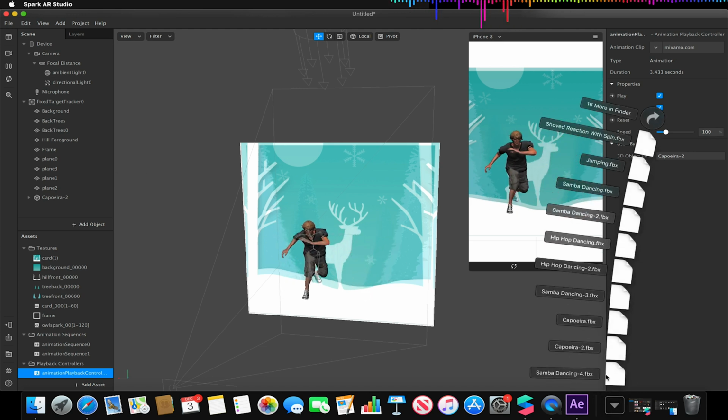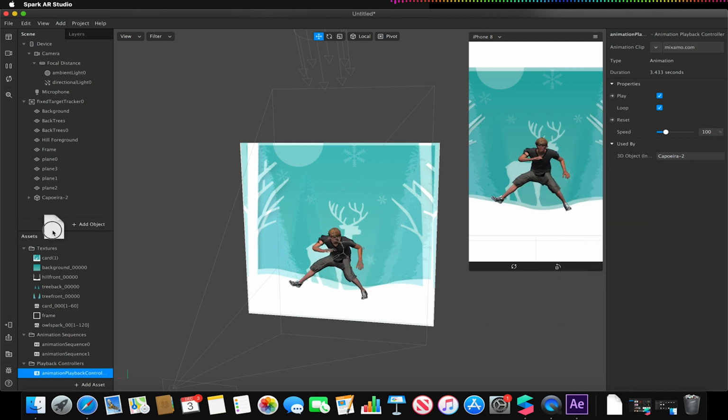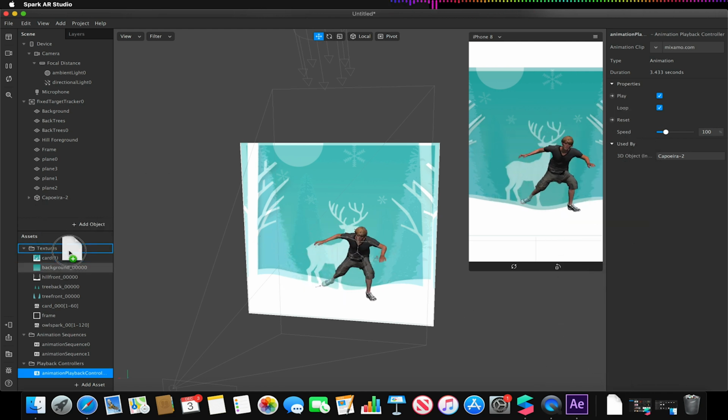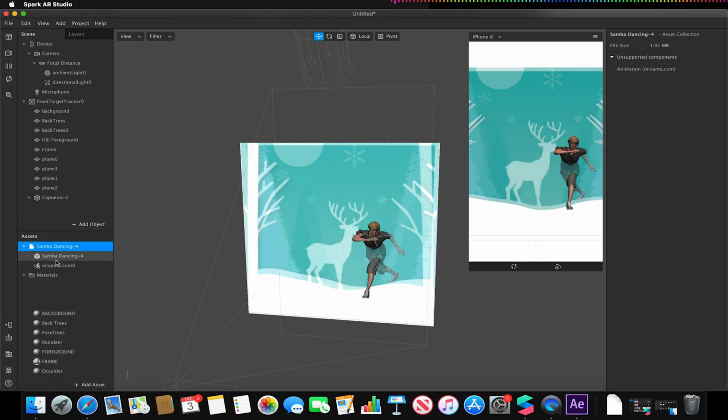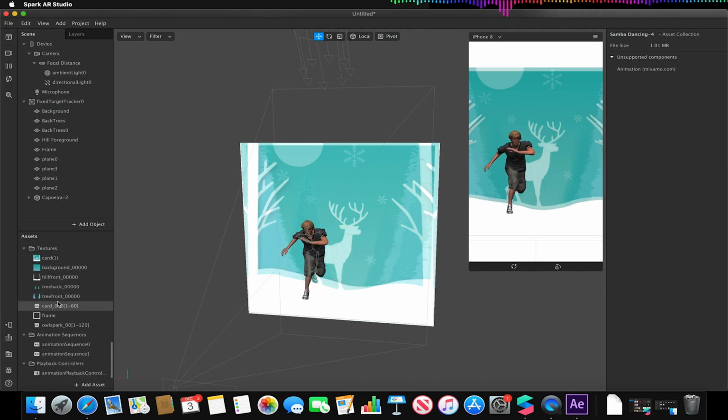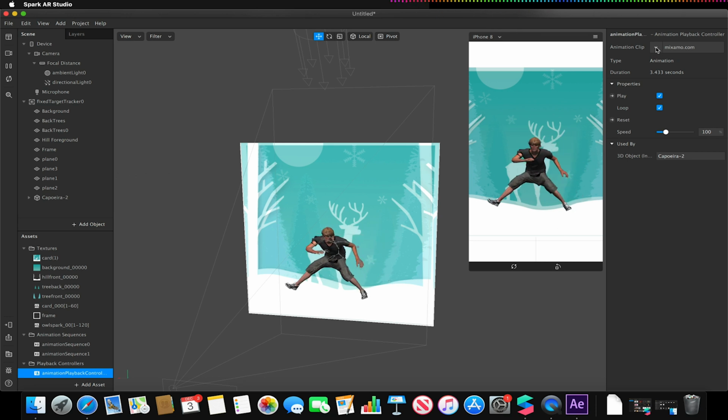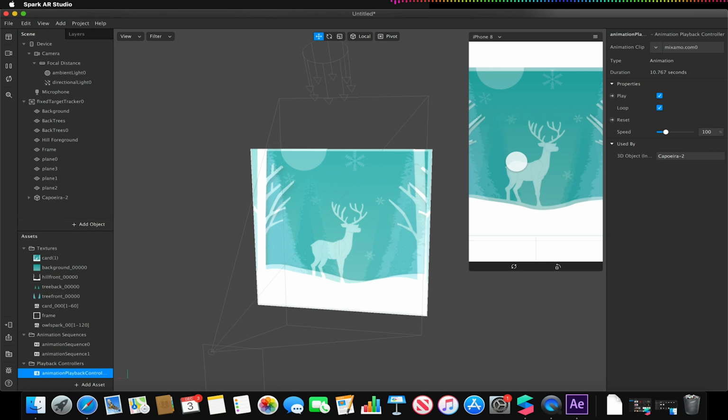And I've also downloaded another dance, which is a samba, so I'm just going to import that into my assets. This one I didn't download the model with, I just downloaded the animation rig. So if we go back to our animation playback controller now and choose animation clip, we can change to the other one, and it should work.